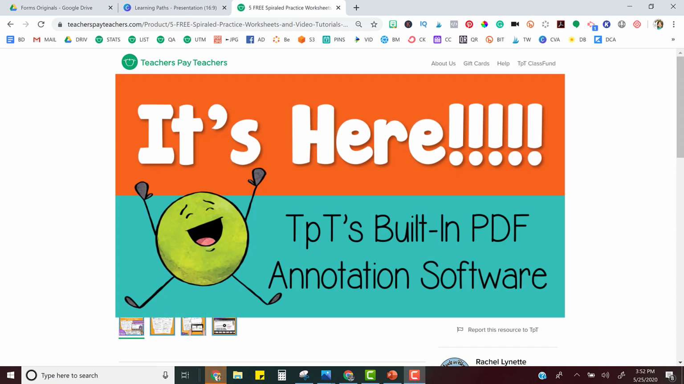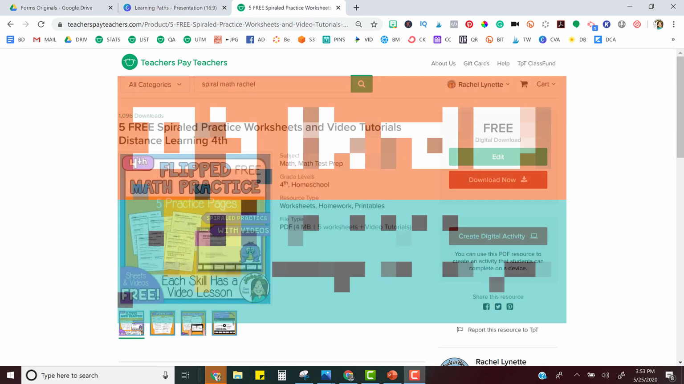Everyone, I'm coming on real quick because I want to show you something that I'm super excited about. Teachers Pay Teachers has come out with a new feature that can create digital activities based on the regular PDF files that you already have.